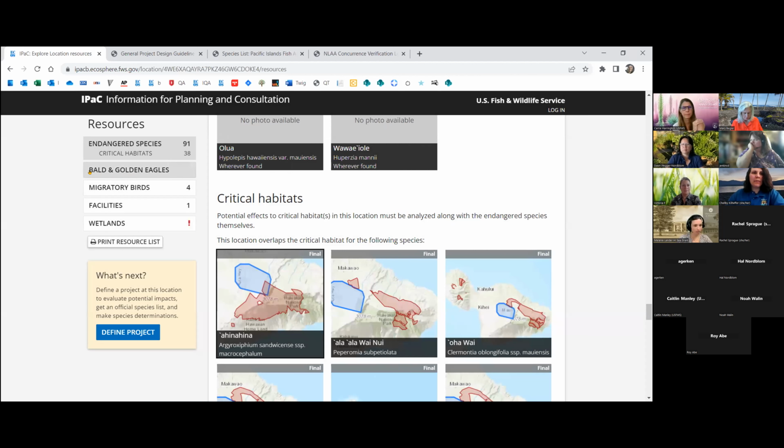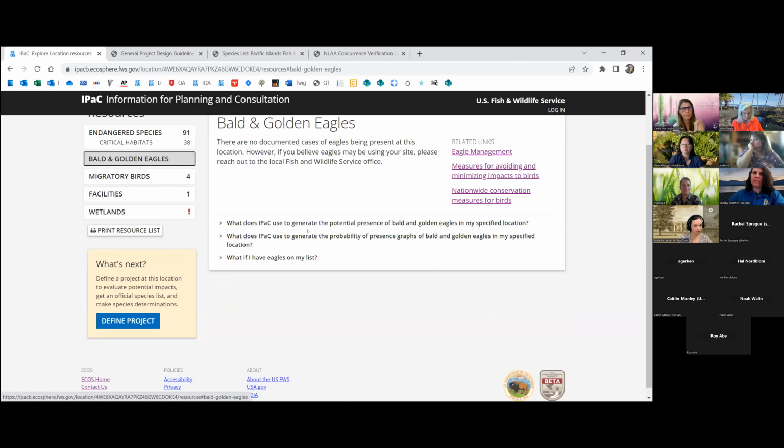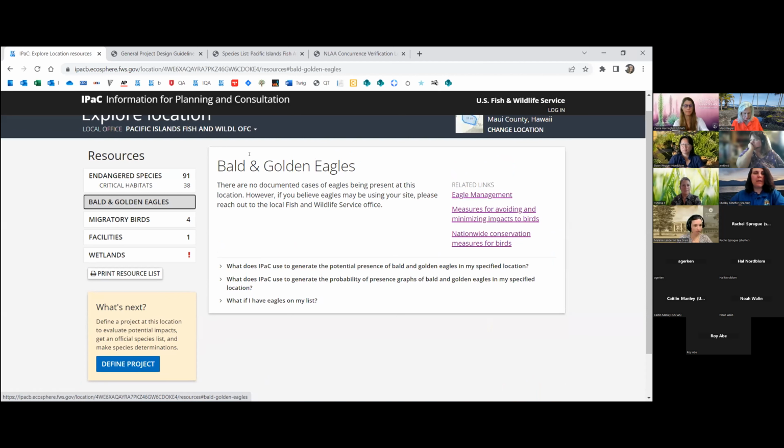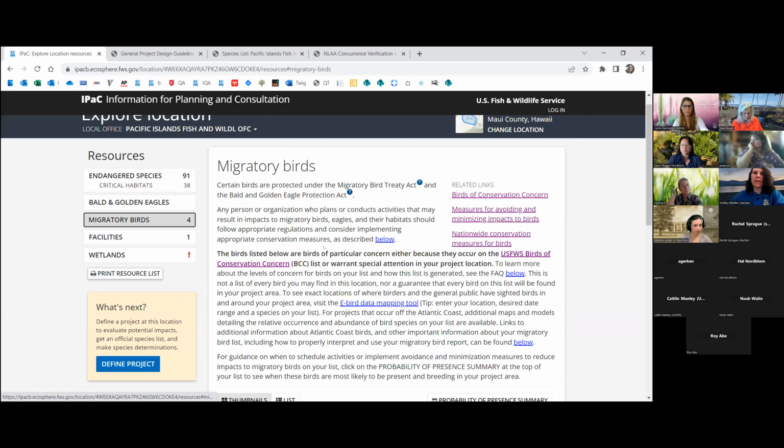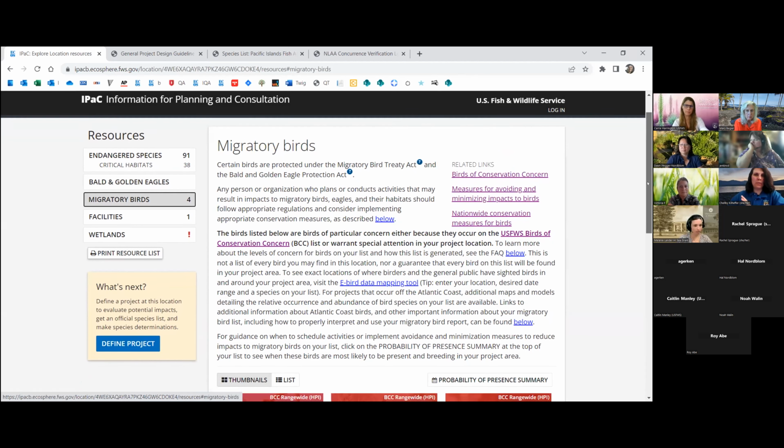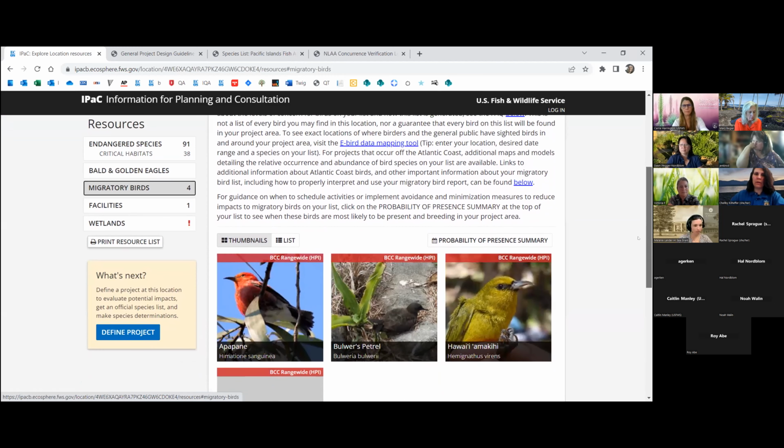The next tab on the left-hand side are bald and golden eagles. There are none in this action area. If there were, there'd be a little bit more information here. We have migratory birds. These are birds protected under the Migratory Bird Treaty Act and the Bald and Golden Eagle Act. This is specifically a list of birds on the Birds of Conservation Concern list that is managed by the Fish and Wildlife Service. They may warrant some special attention, so we list them here for you to consider.